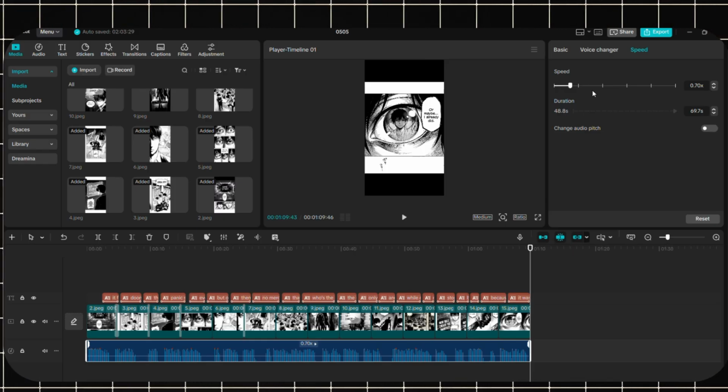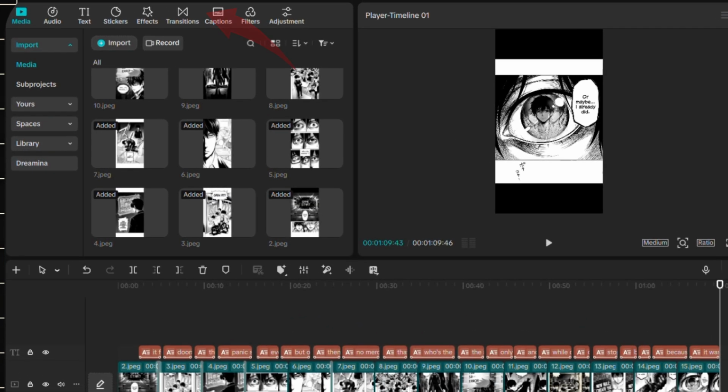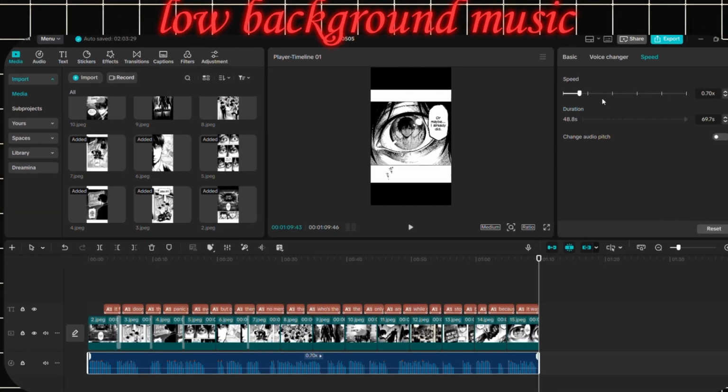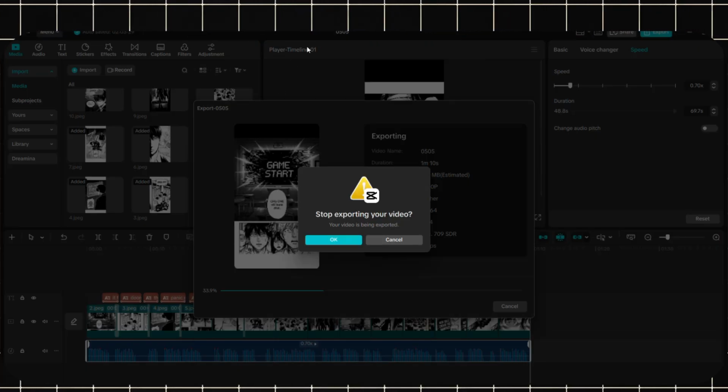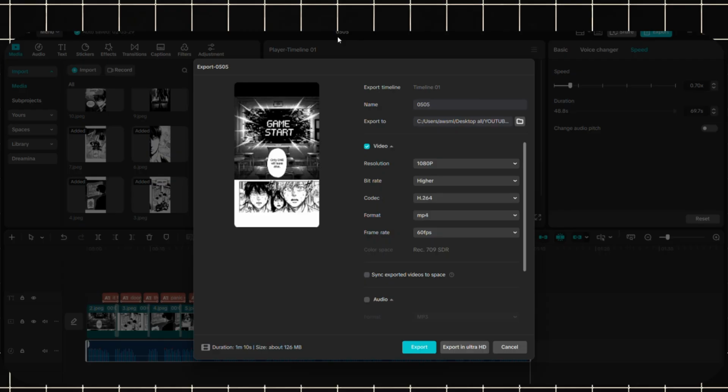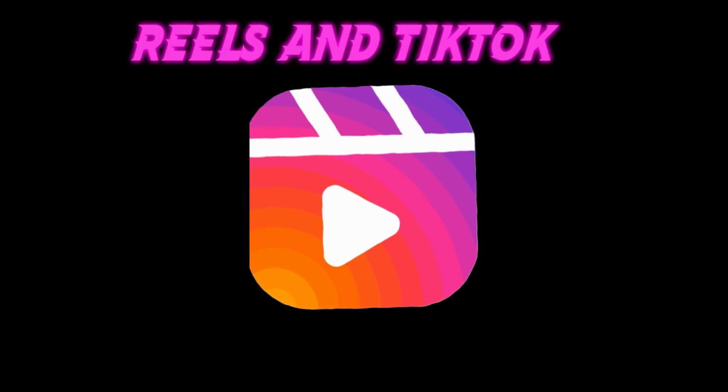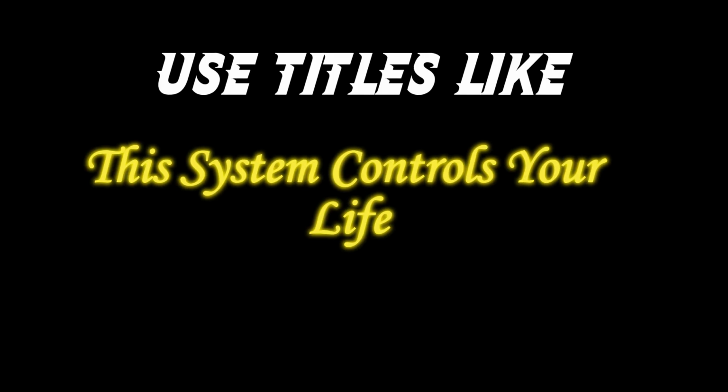Add slow zoom, subtle transitions, low background music. Keep it clean. Export in 1080p. Upload on YouTube Shorts. You can also post on Reels and TikTok. Use titles like, "This system controls your life."